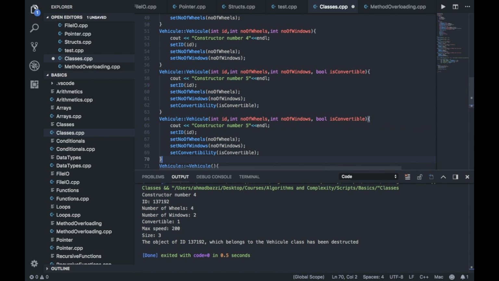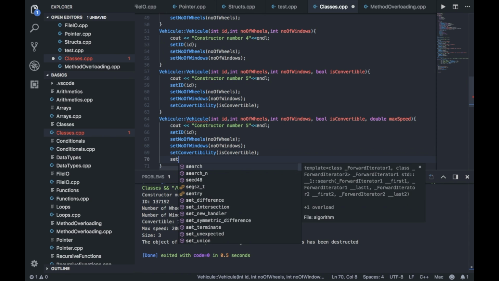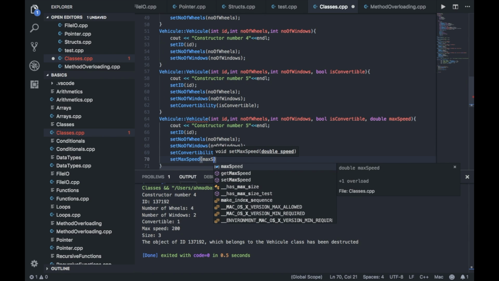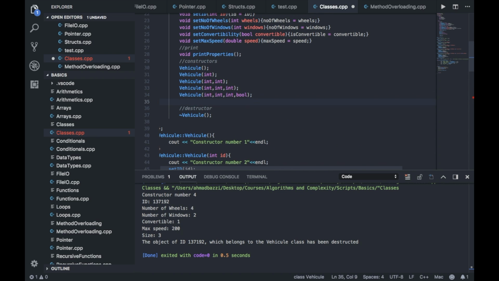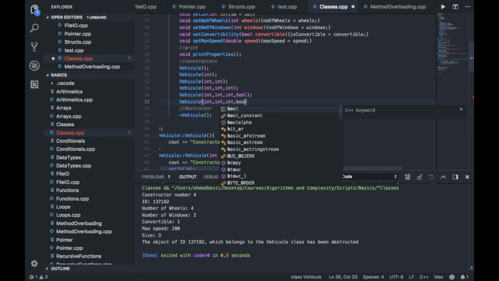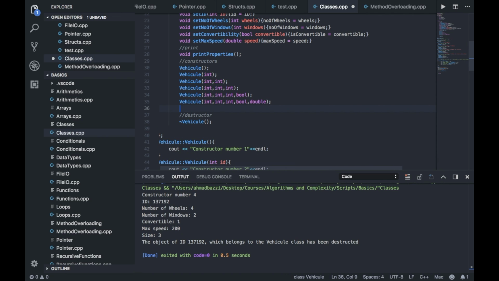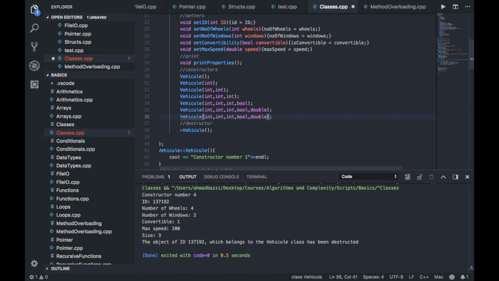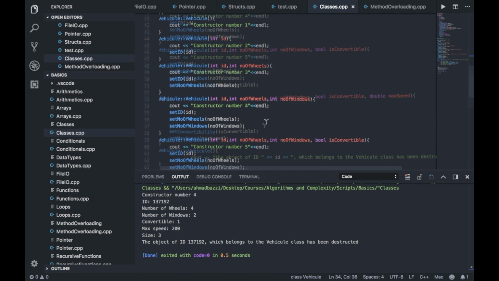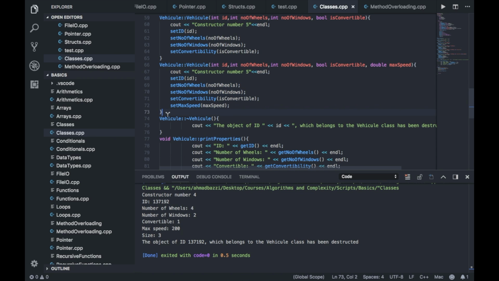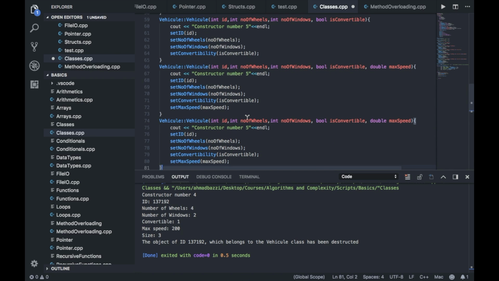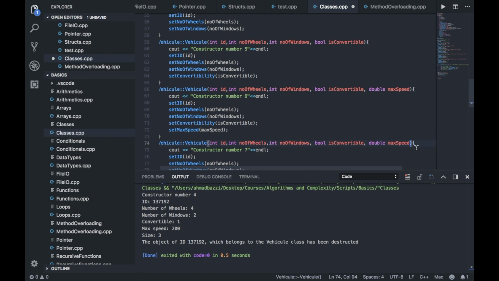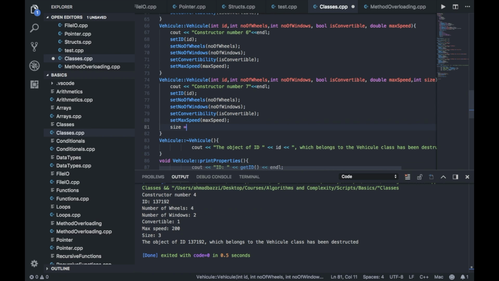Let's copy paste this again and add a double, which is max speed, and set it right here. Max speed, then go here to include the prototype or the signature, whatever you want to call it. And the last one is including the public property, which is the size, and have it include an int, which is the size. So going back here, I'll copy paste the last constructor and say that it's number 7, and have it include the size and say that size is size.